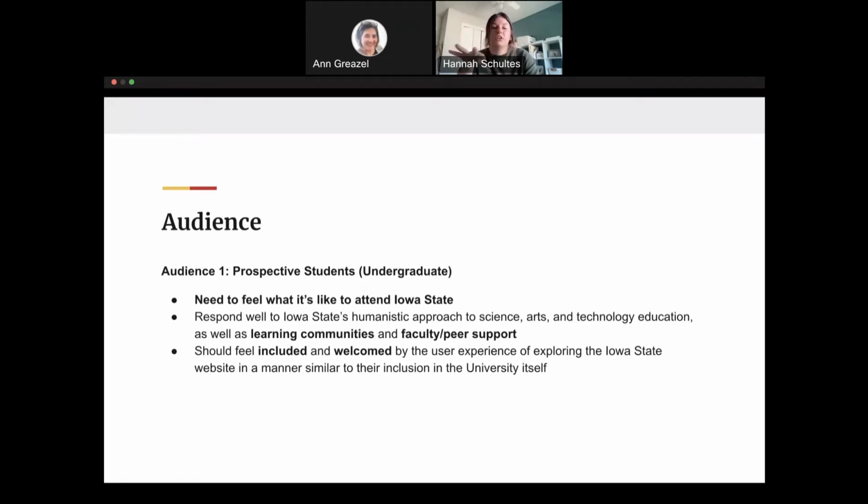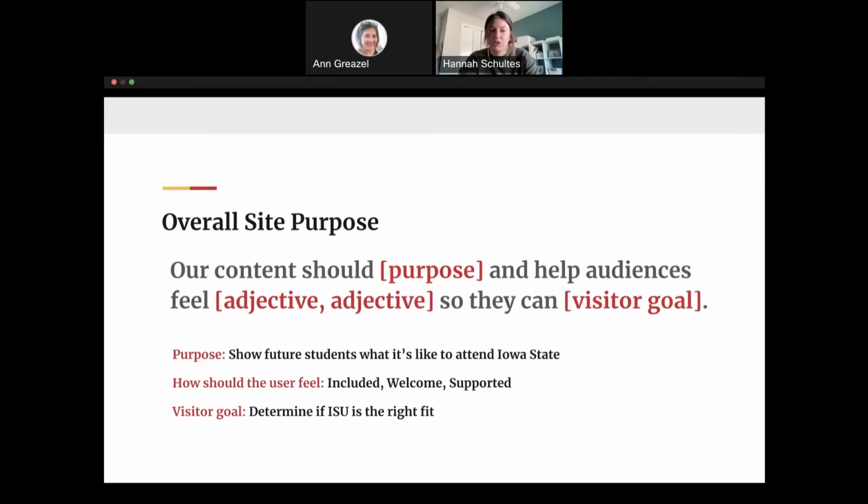Okay, so there's a lot of words there, and I bolded the important ones, but we're going to go back to our overall site purpose and fill in the blanks with the persona they gave us. So our content should show future students what it's like to attend Iowa State and help them feel included, welcome, and supported so that they can determine if ISU is the right fit for them. Okay, so we see how that works now, like in real time. And as we're editing our content, we always want to be thinking about this purpose statement.